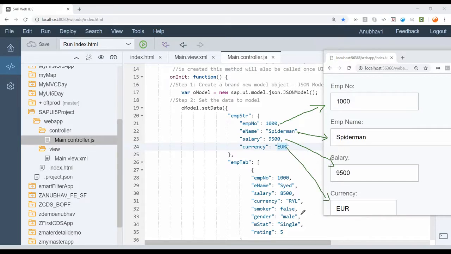Is this clear, everyone? Step number 1, is this clear to everyone? This is called data binding, the process of taking data from the model and supplying it to the UI. This is the data binding concept.